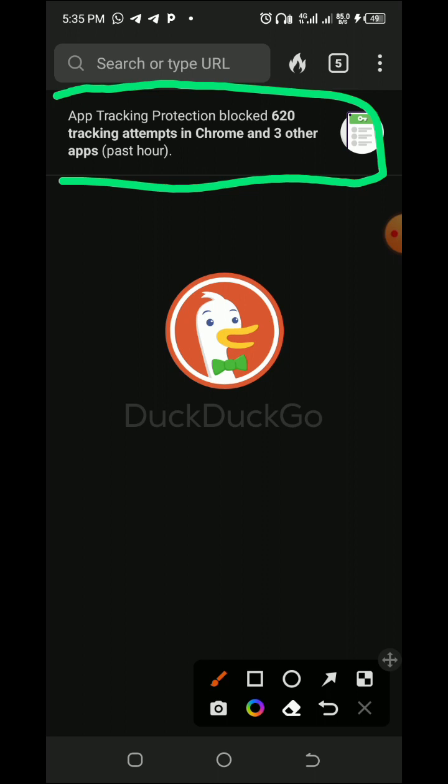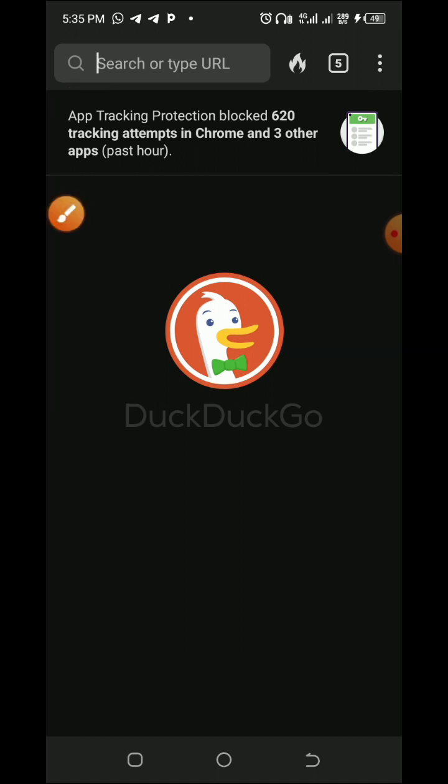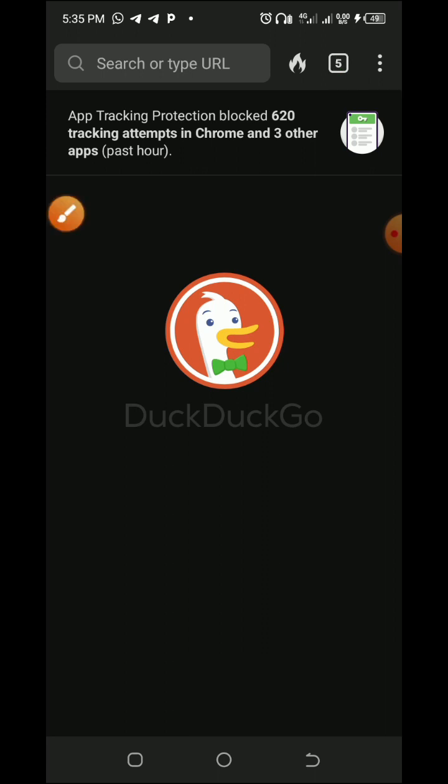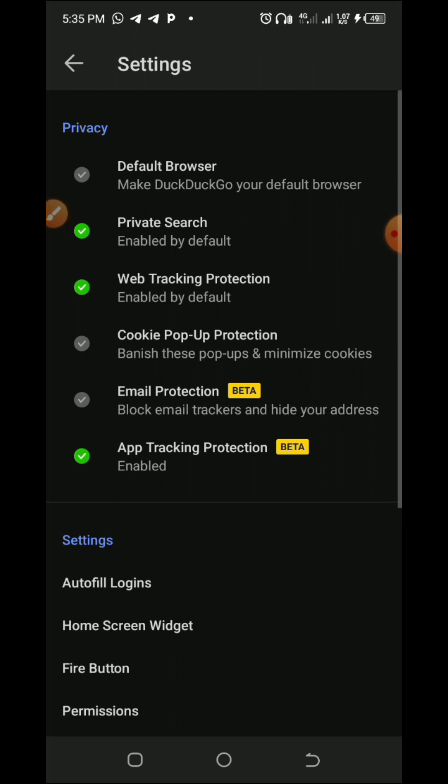Click on these three dots on the right-hand side here if you want to enroll your apps to avoid tracking. Once you click on the three dots, click settings. Once you click settings, it will appear like this. As you can see, you can make it your default browser. It has a private search. My private search is enabled by default.